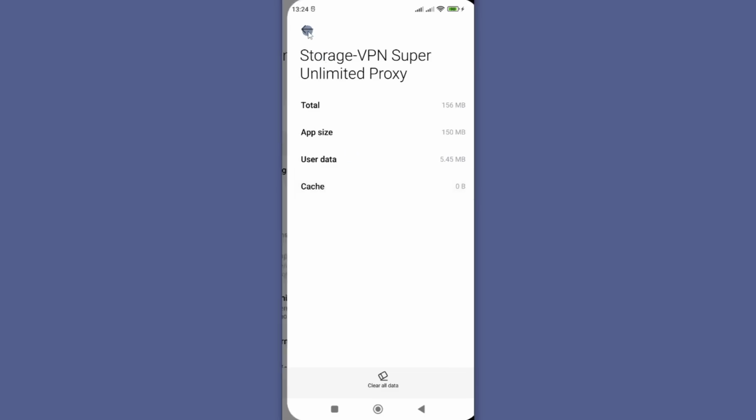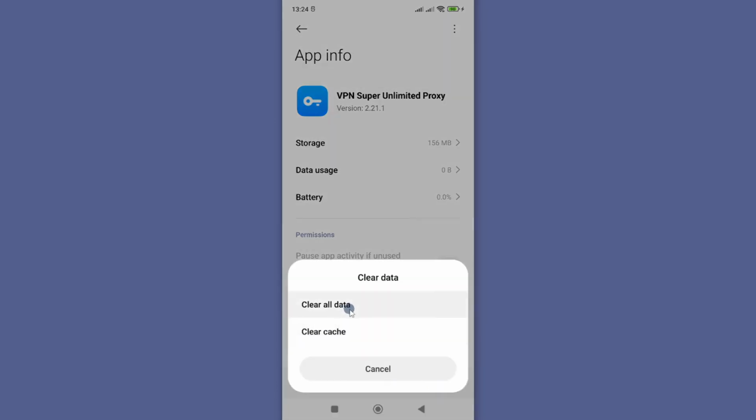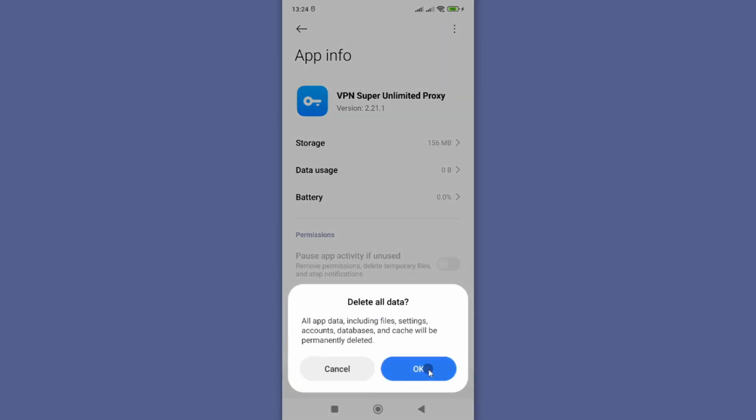At this point, restart your smartphone and then open the app, and this should fix most of the problem and you shouldn't have any issue. But should you still experience this challenge, then you might want to come and clear all data here by just tapping on clear data and then clear all data and then OK.